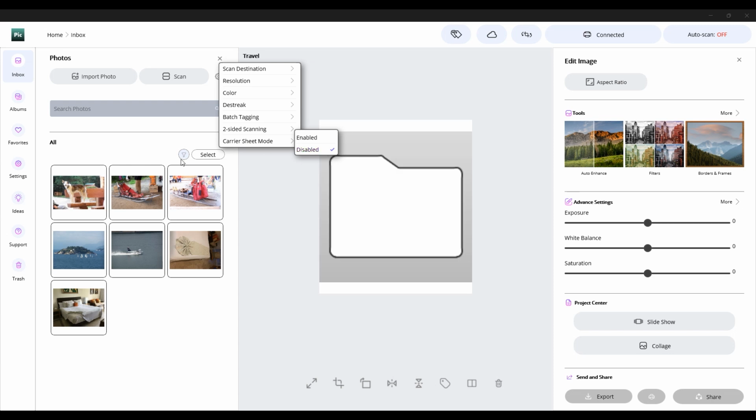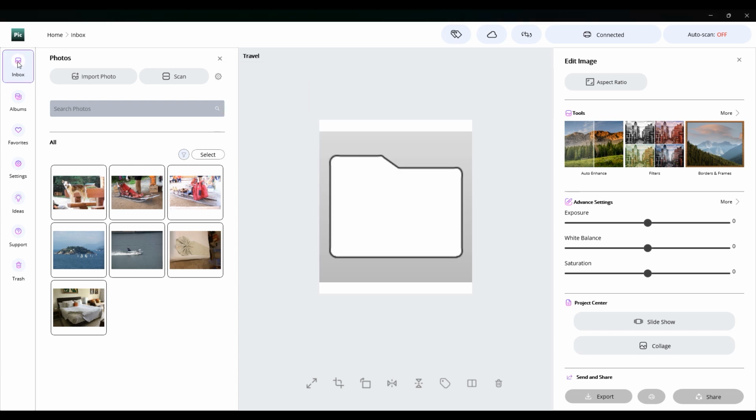Now, let's get back to the Inbox workspace. As we mentioned earlier, the inbox is the default destination for all imported and scanned images. It has 2 primary features: filtering and image selection. Filtering options. When you click the filter icon, you have the option to filter images in 4 categories: All, Photos, Slideshows, and Collages. All shows all photos, slideshows, and collages.